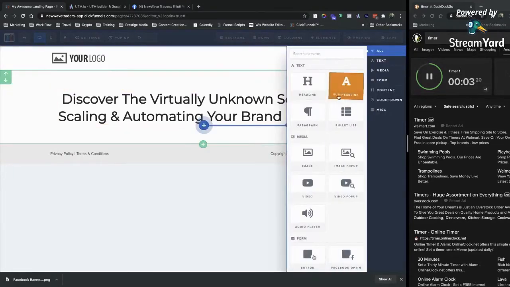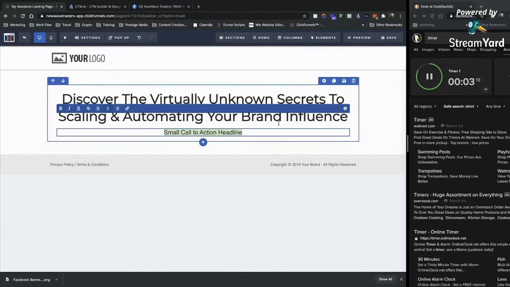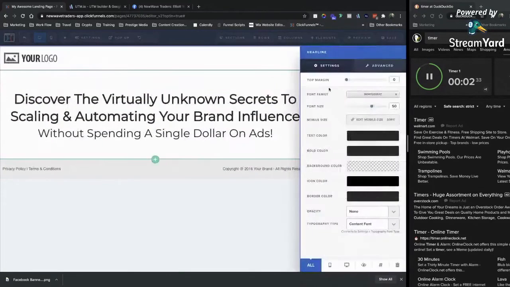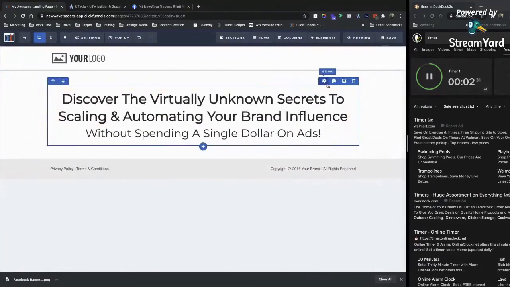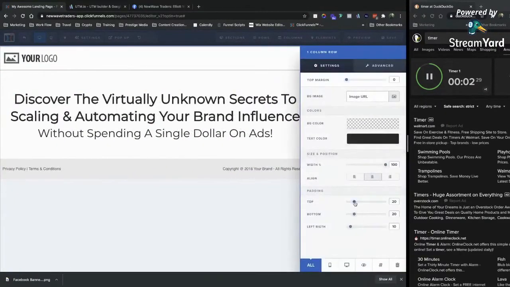Now, another one I would add here is a subheadline, which adds value to the headline. So you could do something like without blank, or without spending a single dollar on ads. Now, that's not what I teach, and you might be able to, but super simple. Now we have our headline. That's what we're talking about here. That's how simple this is.